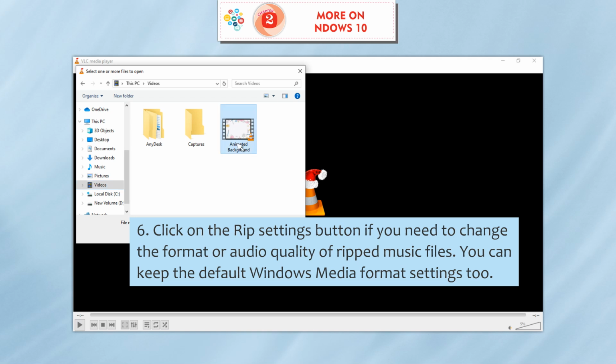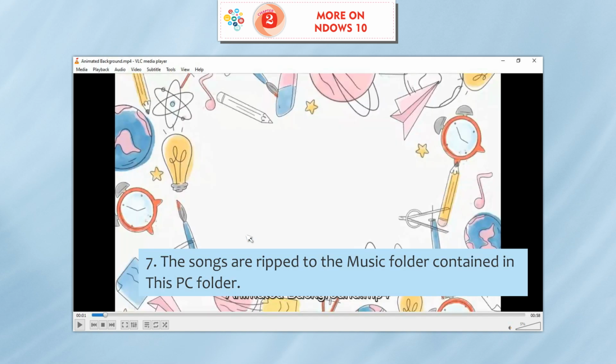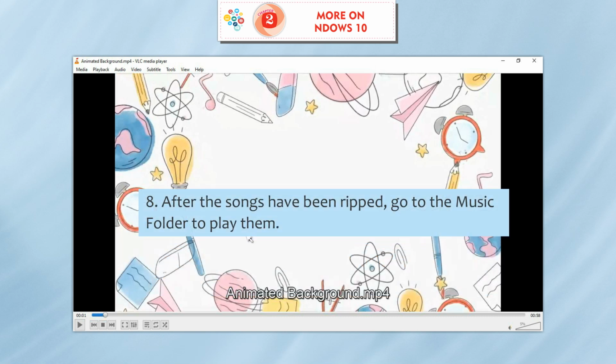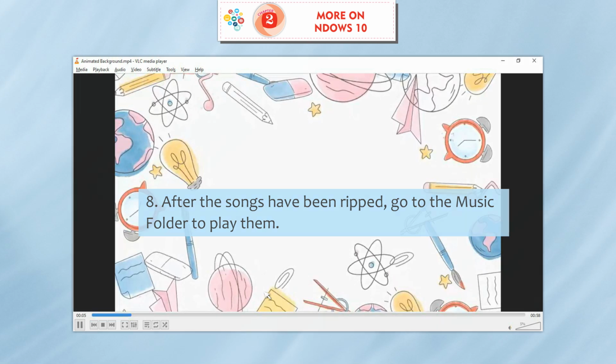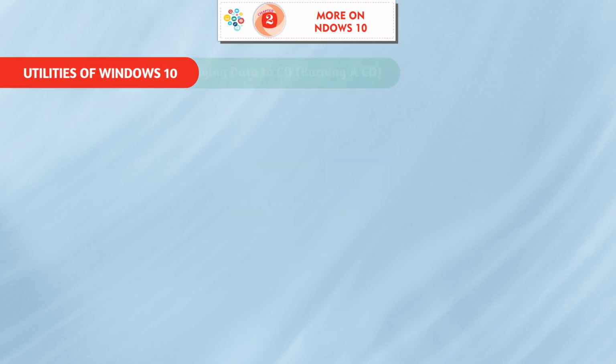6. Click on the Rip Settings button if you need to change the format or audio quality of ripped music files. You can keep the default Windows Media format settings too. 7. The songs are ripped to the Music folder contained in This PC folder. 8. After the songs have been ripped, go to the Music folder to play them. Important tip: you can also burn a CD using software like Nero, Express Burn, etc.